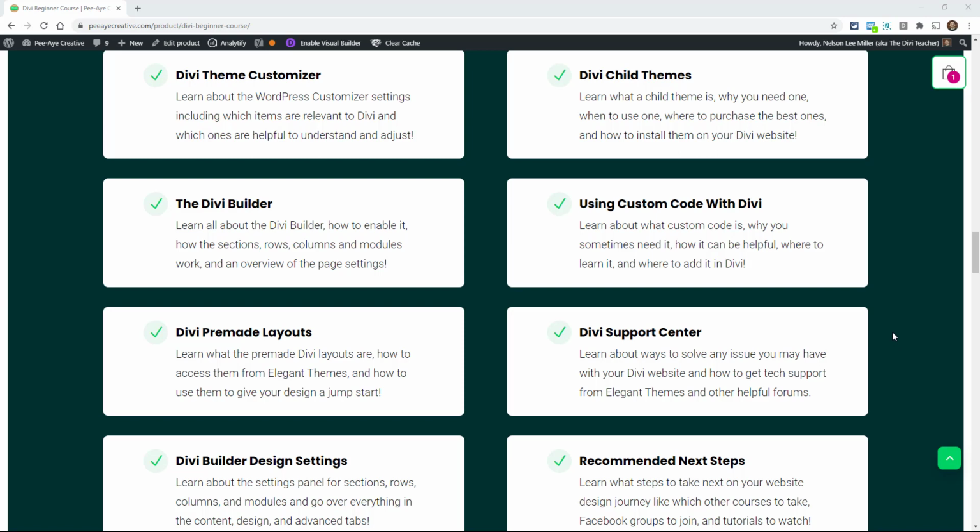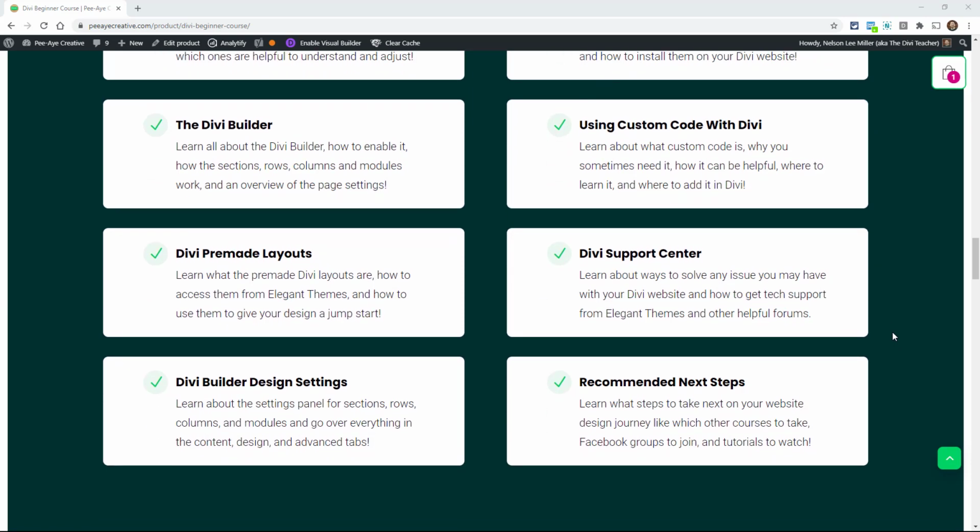And then if you need help, we're going to talk about how you can get proper help, whether that is with the Elegant Themes tech support or in Facebook groups and things like that. So that's a really helpful video, how you can troubleshoot an issue and solve it yourself, or then know how to get help. And then we'll talk a little bit about what I recommend after this course.